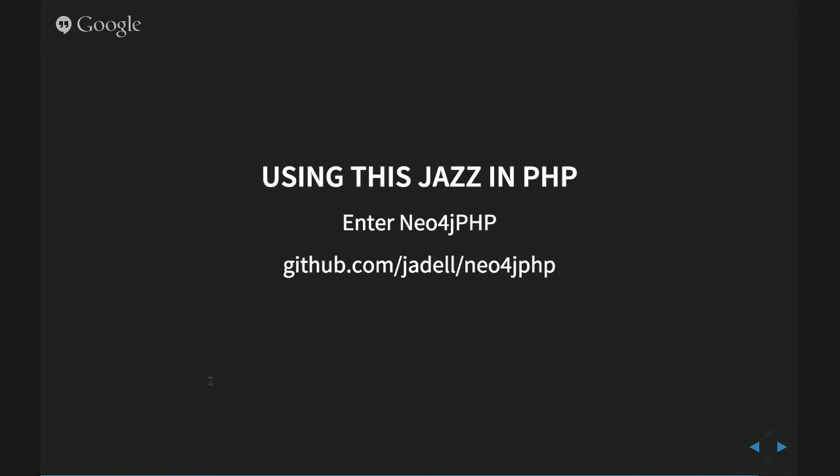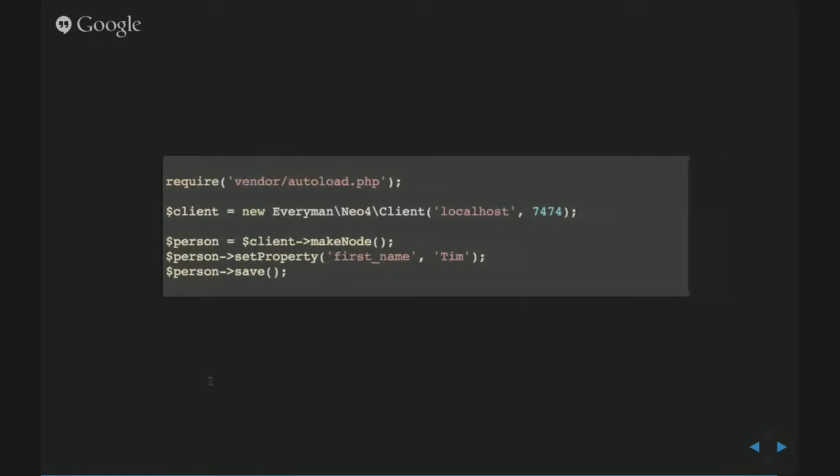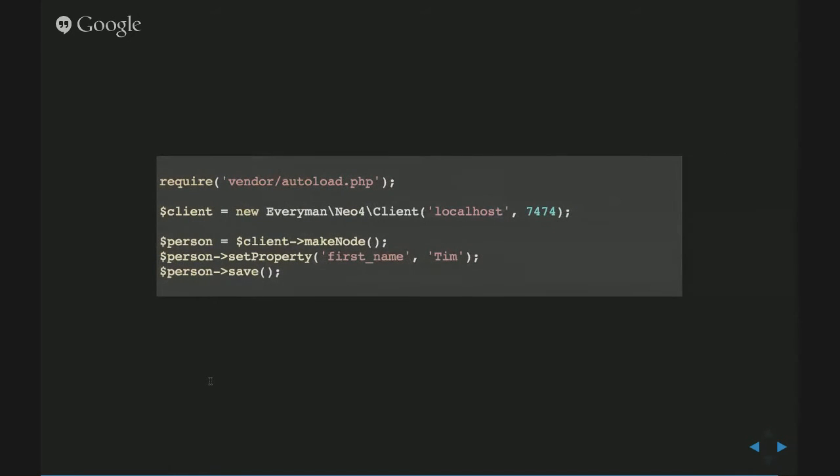Using this in PHP, Neo4j is backed by a pretty easy REST API, and there is a project to talk to it. Neo4PHP. It's called Neo4j PHP, yeah. It should be called Neo4PHP, pretty sweet name. Anyway, it's not what he named it. This is what it is. A pretty normal API, you know, let you get in there, make a thing, add some properties, save. That's it.